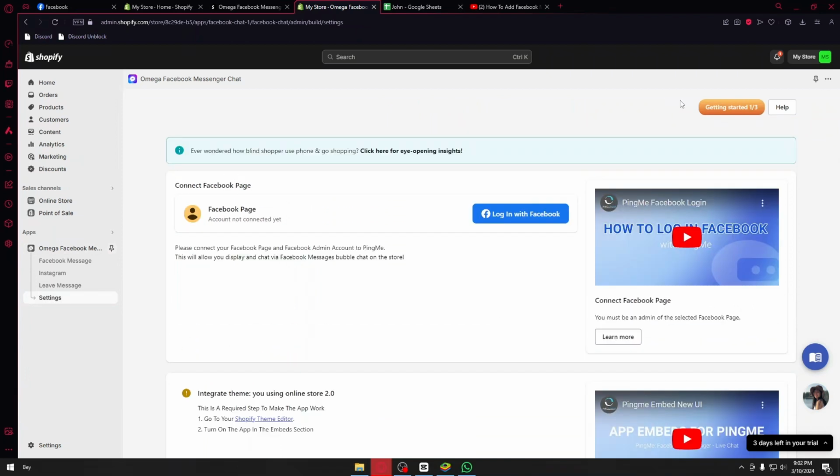And after that, the last thing to do now is to embed the app on your Shopify theme. So just click on the online store, customize it through the web page, and you will be able to integrate or embed the application through your Shopify theme. So guys, in that way, you will be able to add Facebook Messenger chat onto your Shopify.